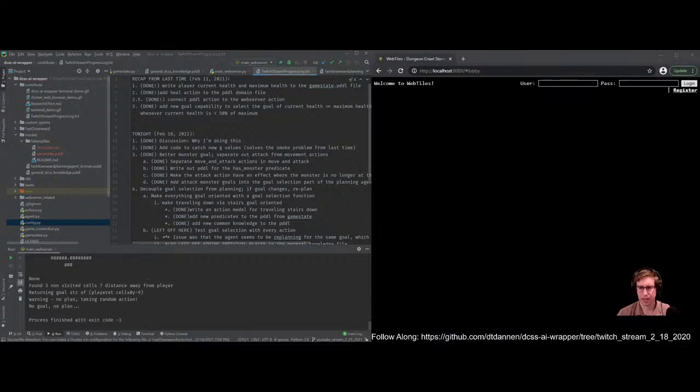I'm not sure. Okay, so welcome to the stream. We are working on this API for AI research using the open source video game Dungeon Crawl Stone Soup. What I'm doing is working on this API and then showing and demoing the behavior as we go. So it's kind of fun to work on.